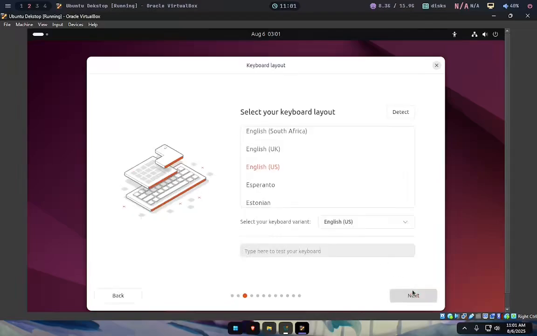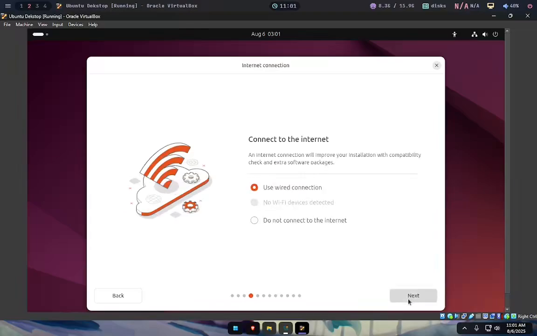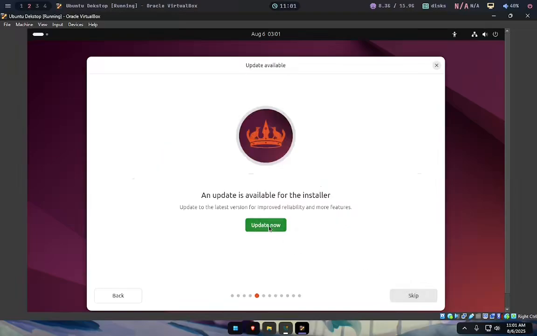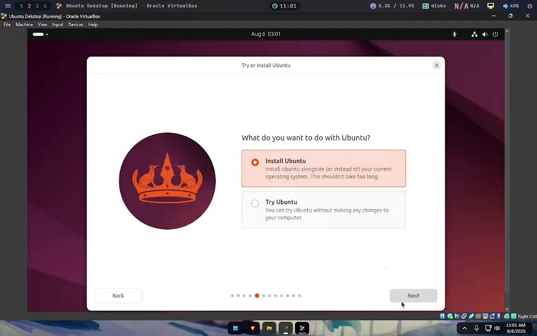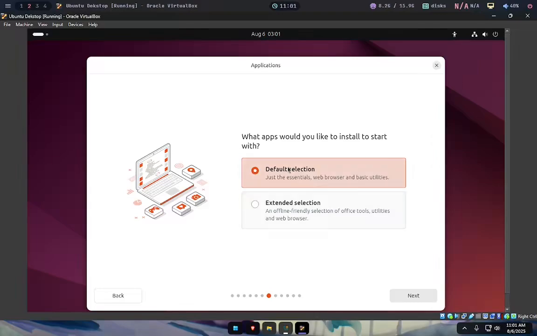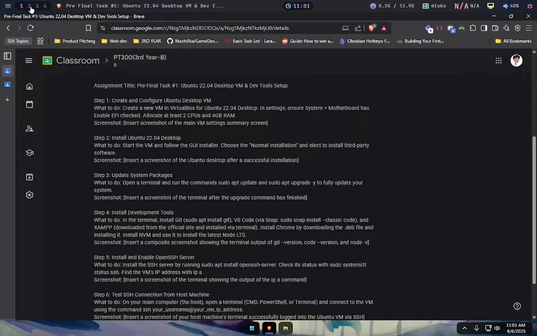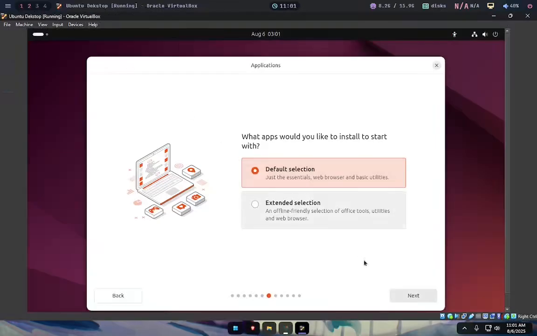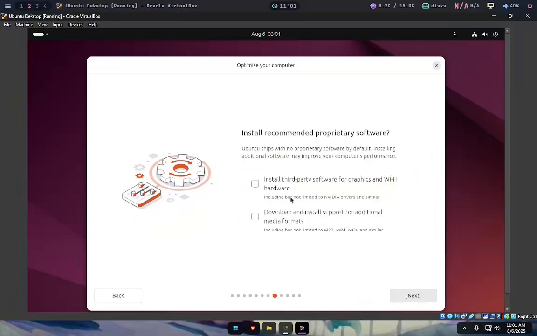Next in Japan. Use wired connection. Just skip this. Install Ubuntu. Use interactive installation, I mean. And then I think wala na ko butang default. Ang butang ra kay install third-party software, which might be here. So click this.